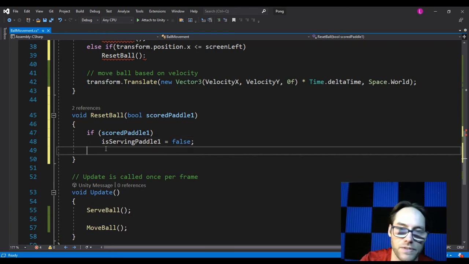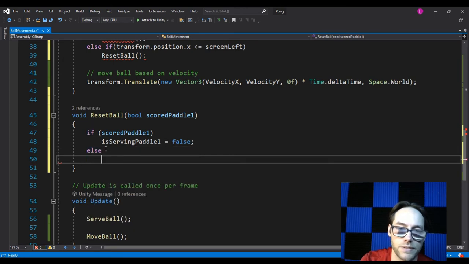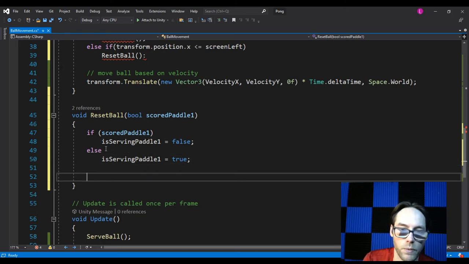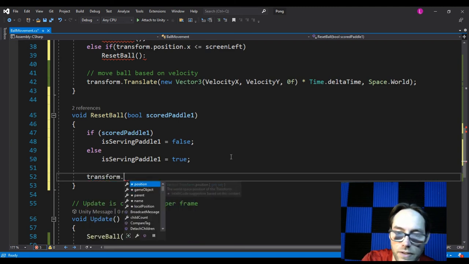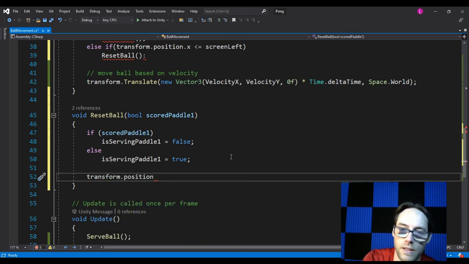But I'm going to keep it simple. I'll do an else. Is serving paddle one will be true. So if it scores on the other side, it'll be time for player one to serve. And then we want to set the ball back to its starting position. So for this, I'm going to just set it to zero, so transform.position.